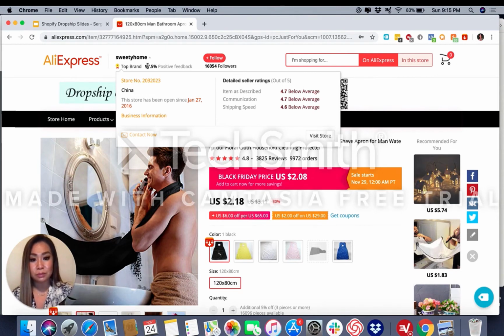So it says 4.7, 4.7, 4.6 below average. The average for this is about 4.75. I wouldn't worry about this too much because the product does have so many good ratings that it should be okay. If this product wasn't rated very well or if it was a new supplier, then I would take that into consideration.